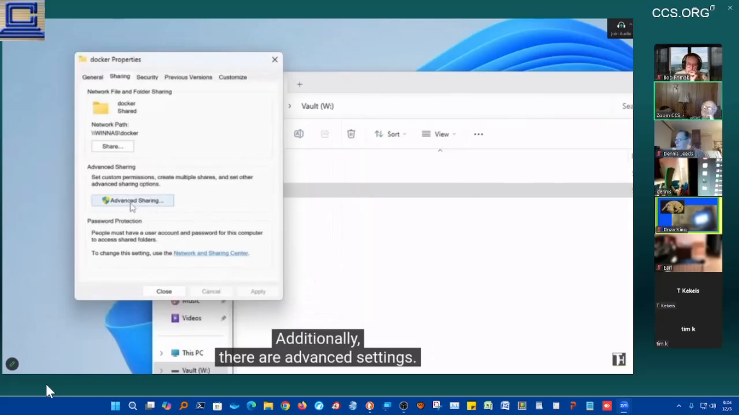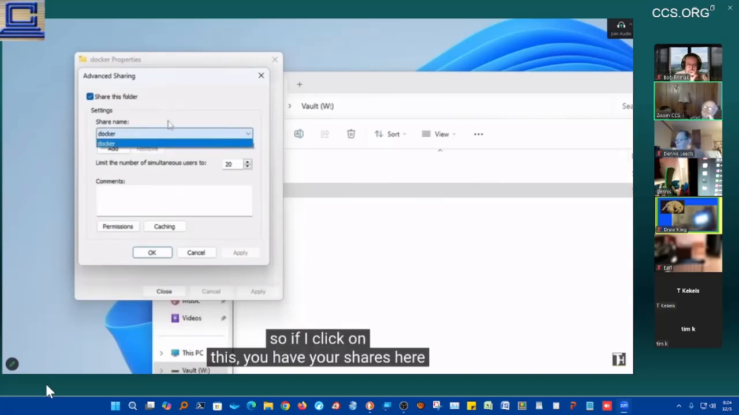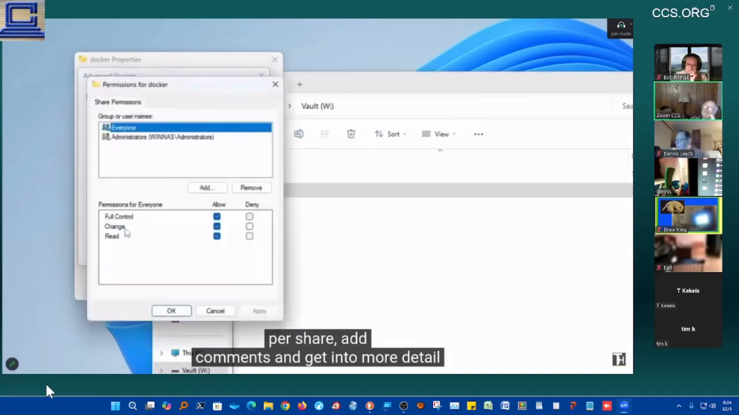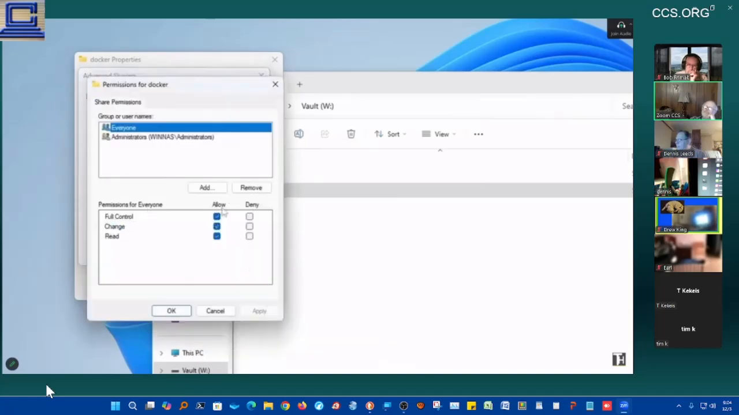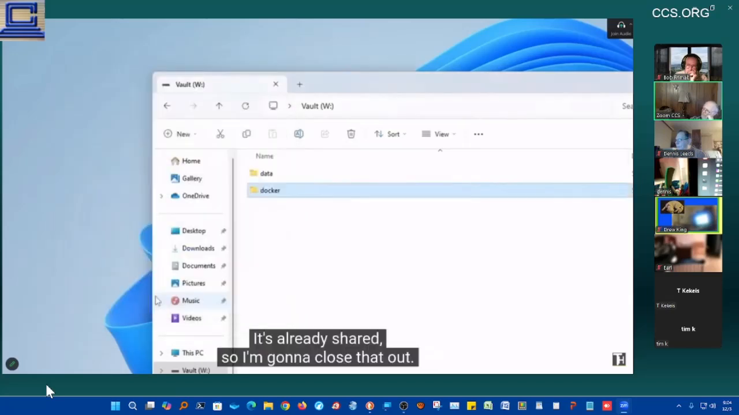Additionally, there are advanced sharing settings. If I click on this, you have your shares here, and you can do a lot of things through this little window. You can add more shares, limit the amount of users per share, add comments, and get into more detail when it comes to the permissions here and all the users that have access to it. So I'm going to cancel that out. It's already shared, so I'm going to close that out.